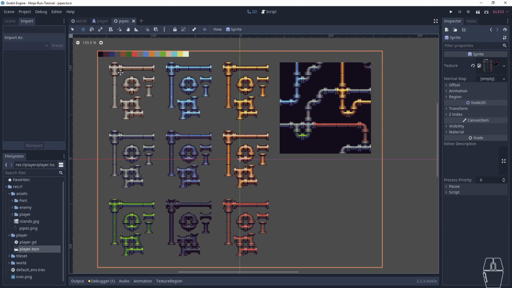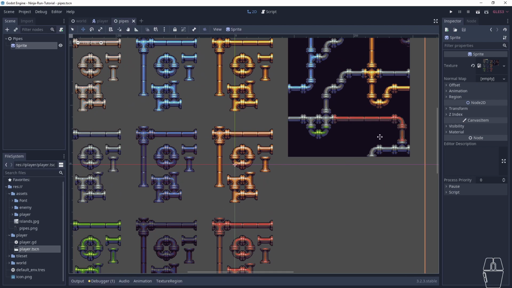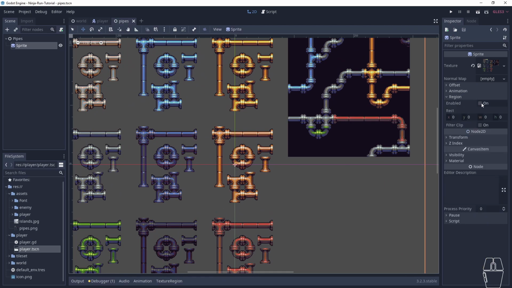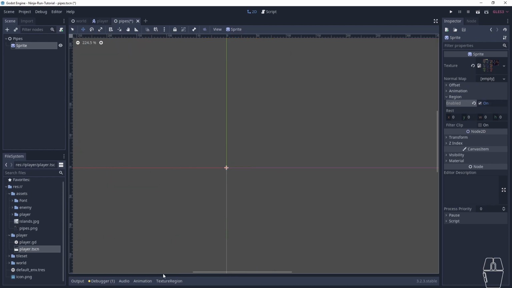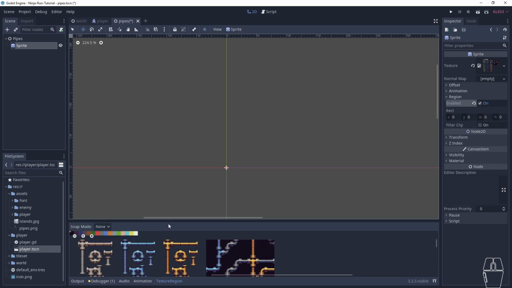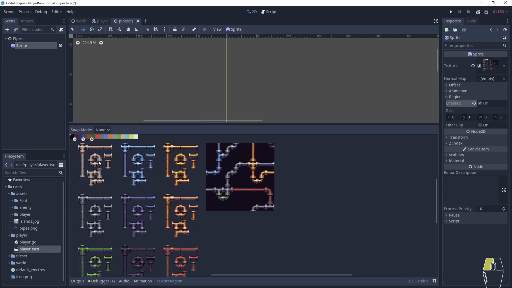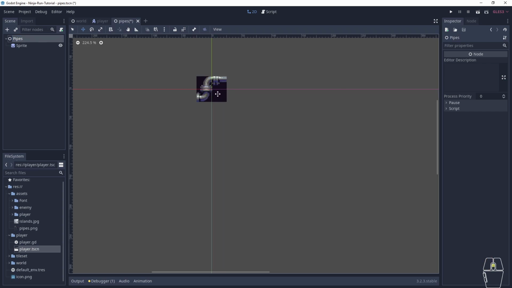So let's go back to our scene, click on our sprite, and click on region. Region basically means that we don't want to use the whole image. We want to use only a part of this image to make sure we create the correct sprites. So enable it. And then here in the lower region, you see the texture region. In the texture region, you can draw stuff around. Let me zoom in and zoom out a little bit. Whatever you draw is basically your sprite. If I leave it like that and close it, this will be my sprite.